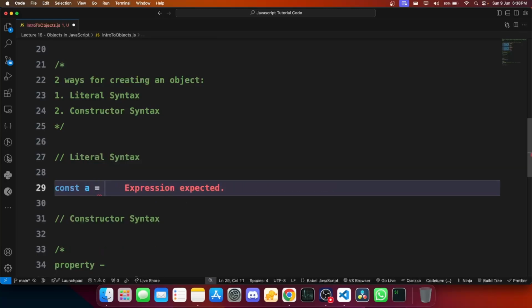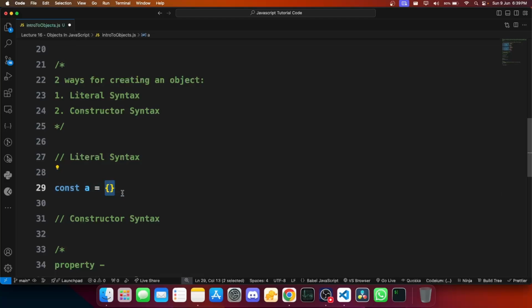Now, just like you did with 4, 5, or true or false as a value over here, in the case of objects with literal syntax, you have to give curly braces. Now, this might sound similar to blocks in JavaScript, where you use curly braces to create blocks, but they are different. They don't have any kind of relation between them. Both have almost the same syntax, but they are different. So objects are also created with curly braces, and this creates an empty object here.